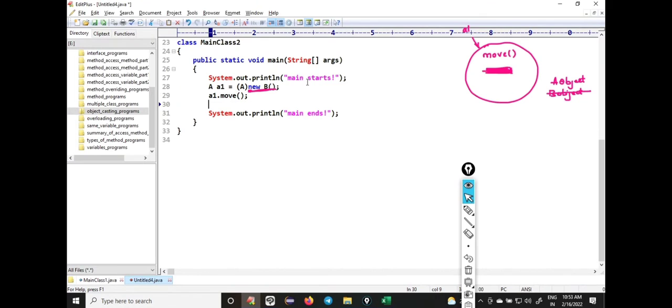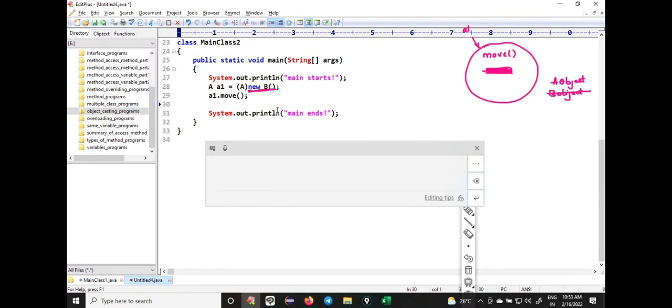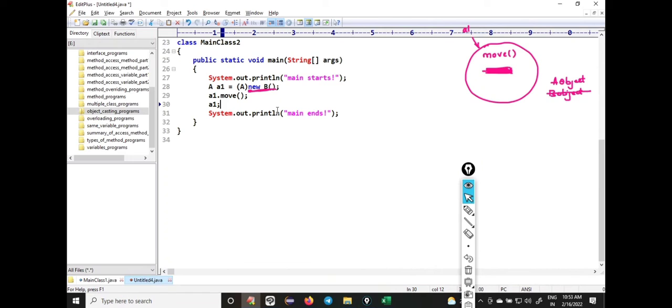a1.move. Now do downcasting. Go to a1. Go to a1 address, and you get a superclass object. Once you get a superclass object, convert it to subclass B. Since it looks like subclass, store the object in a subclass reference variable.